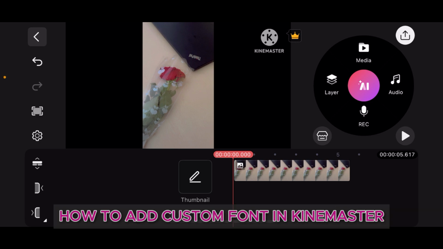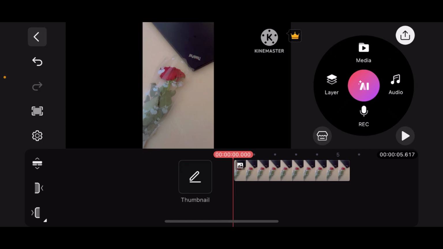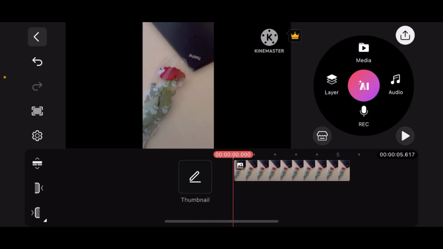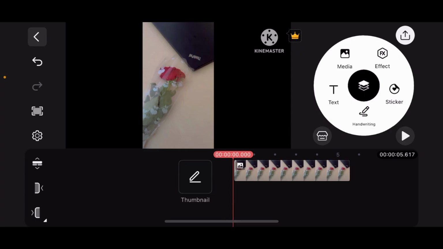How to add custom fonts in KineMaster. Let's dive right in. First, open your project. Once you open it, you have to tap on this layer, tap on it, and tap on text.